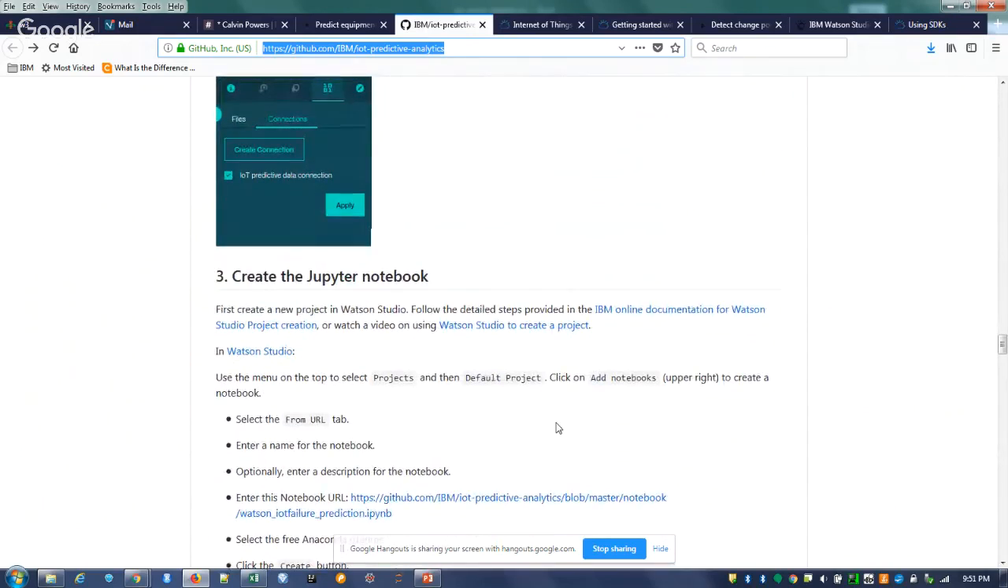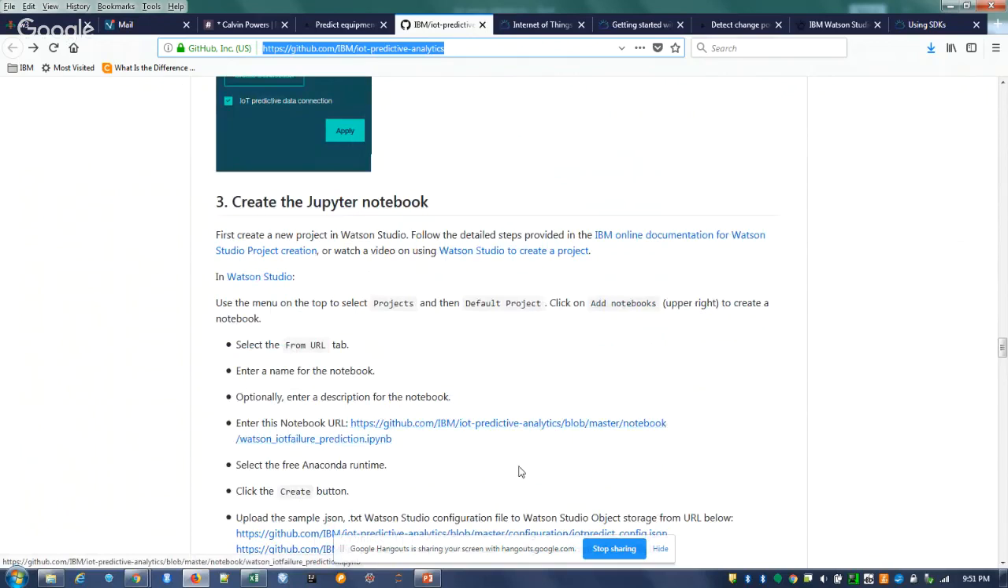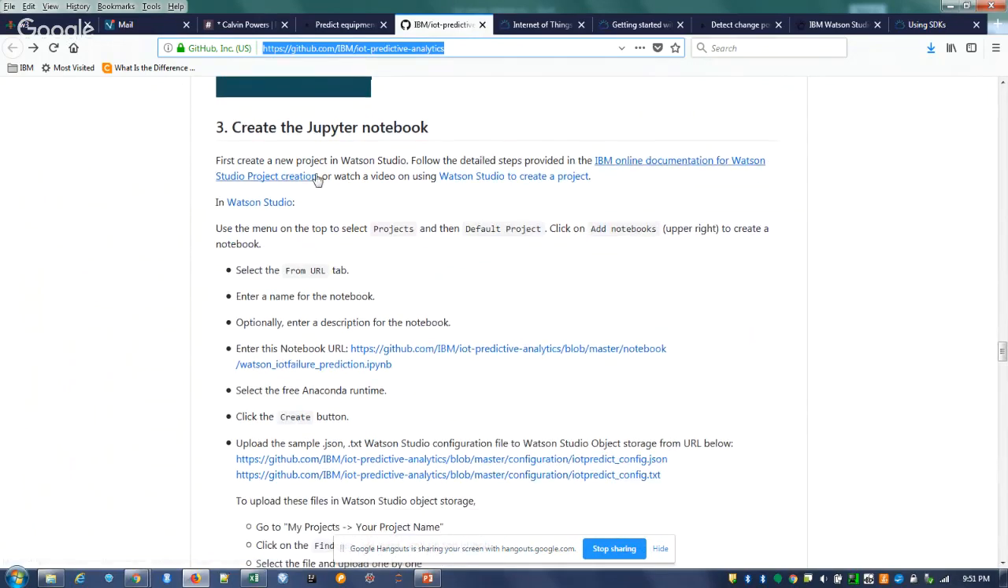The next step would be to create the Jupyter notebook. When we have the data coming from the sensors, we need some processing to be done on the data. In this case, we have done all the processing for you. All you need to do is follow the instructions here, take the notebook which has been mentioned here, and run it on your particular data set, and you should be able to get the results of the prediction that we are trying to achieve here.